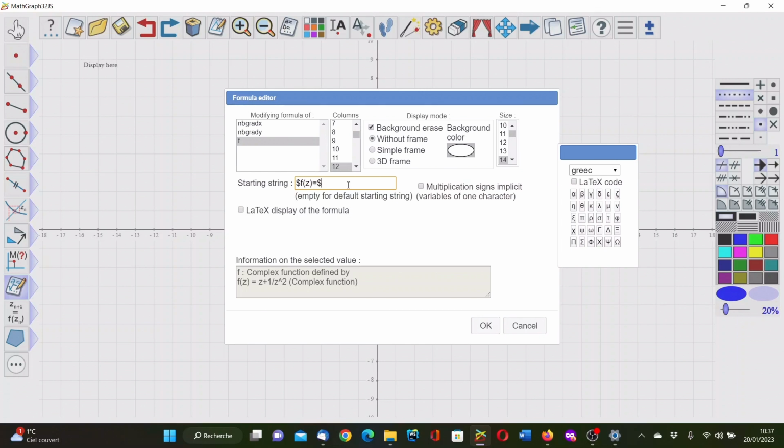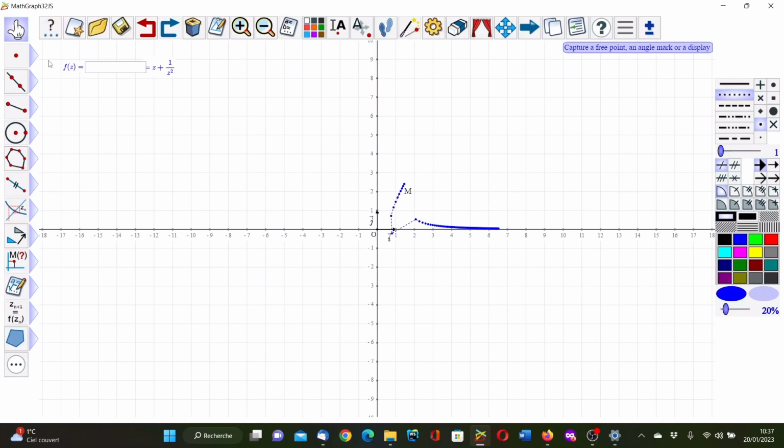The dollar signs are to use LaTeX style display. I check these two checkboxes and I validate. I can use the capture tool to move this editor on the figure. Now let's modify the formula of function f directly with the editor, with this formula for instance.